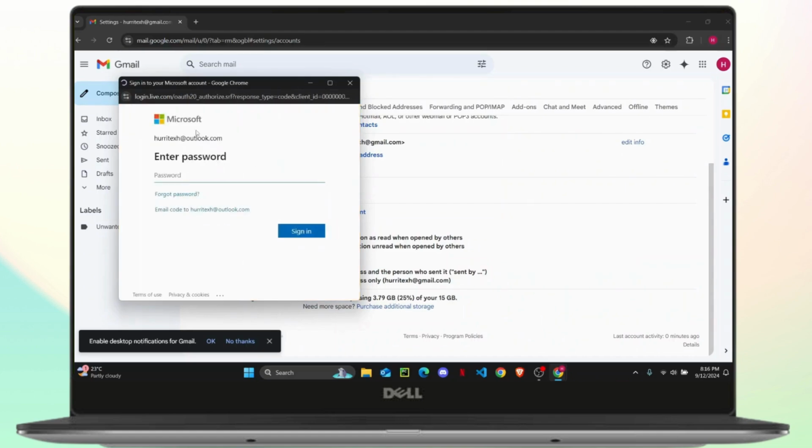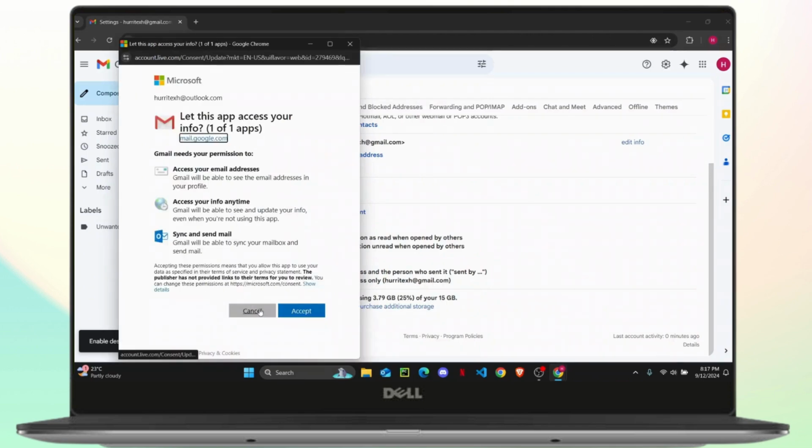Now it will ask you for your Outlook password, so I'm just gonna quickly enter my password. Once you enter your password, you can choose to stay signed in. I'm not gonna do that right now, or you can just click on OK. So you have to accept all of these permissions. It will sync your Outlook mail and your Gmail. So once you do this, it will take a while to load.